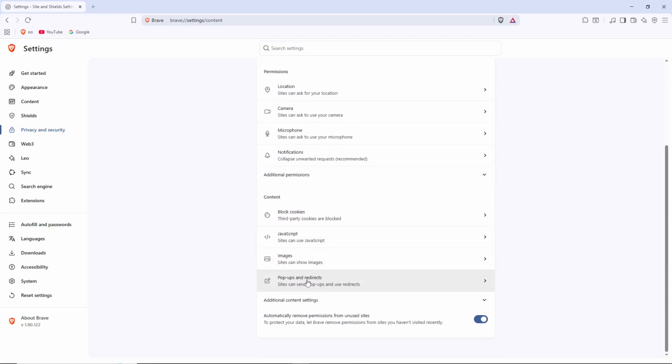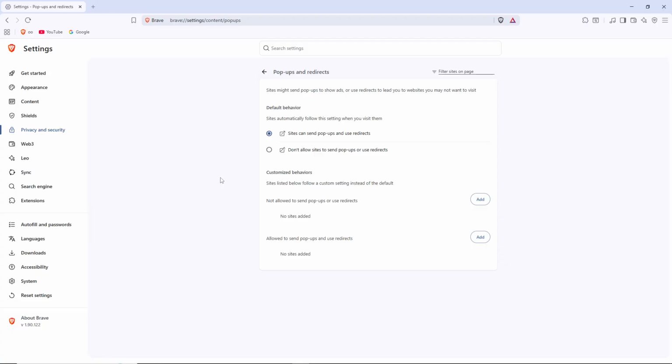This setting specifically controls whether websites can open new windows or tabs automatically and whether they can redirect you to different pages without your permission. Click on it to expand the options available for this feature. Finally, you'll see an option that says Don't allow sites to send pop-ups or use redirects. Select this option to block all pop-ups and automatic redirects across all websites.